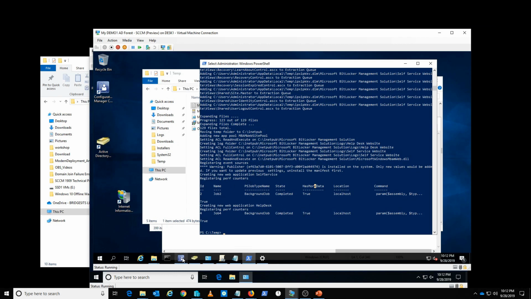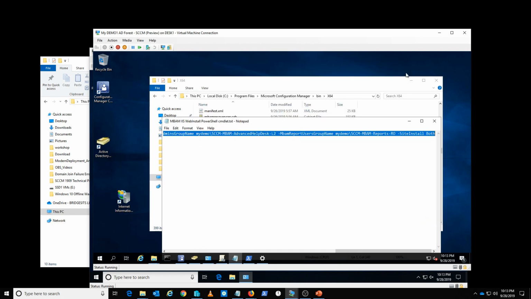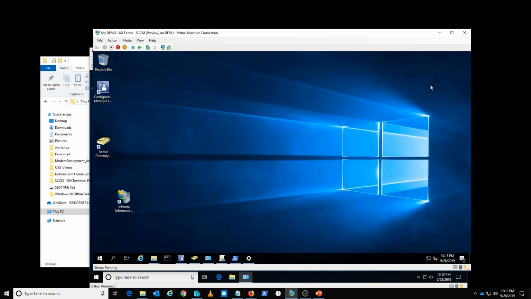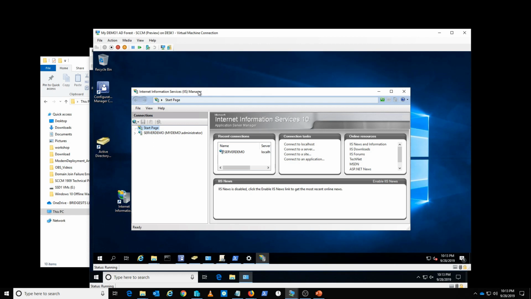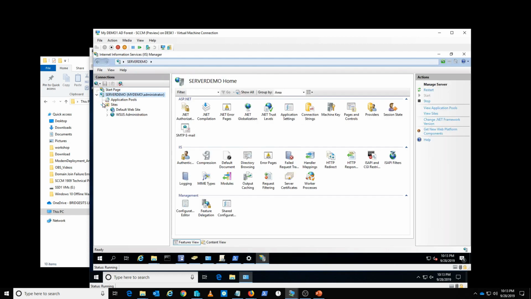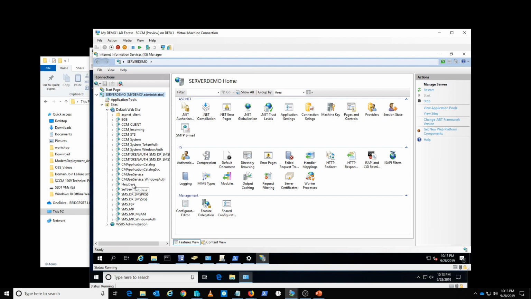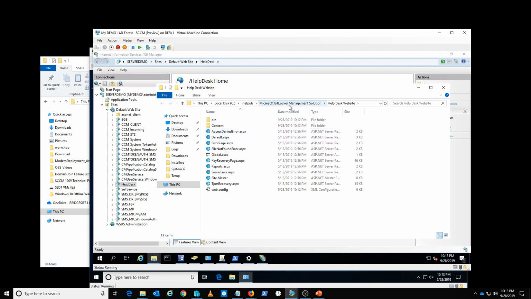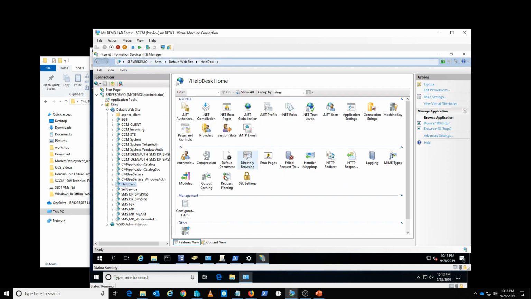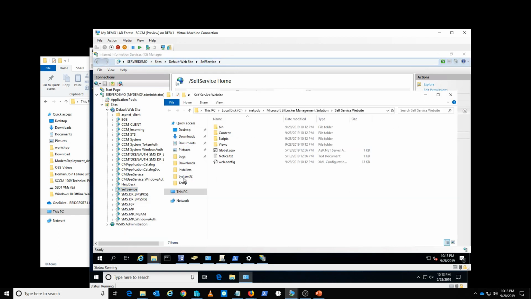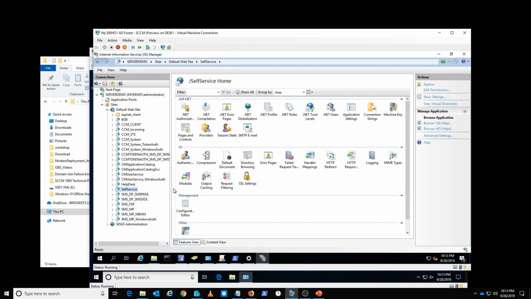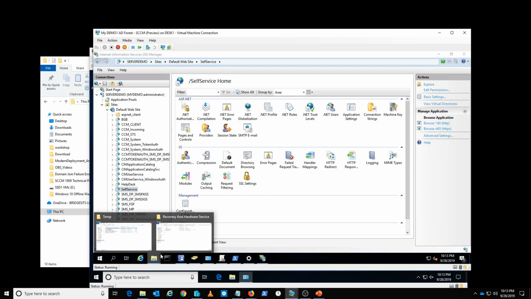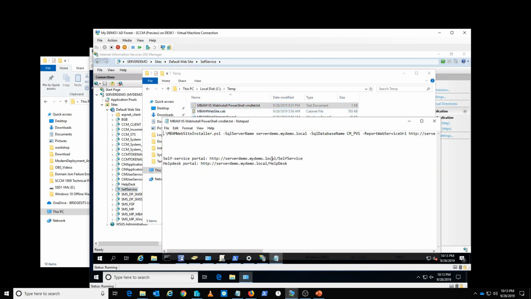So that's that. Now let's open IIS and see what it looks like now. Okay, so here's our help desk portal. If we go to Explore, again, this is our help desk website. And then if we go to self-service, this is where people that are not in IT could run the self-service portal.